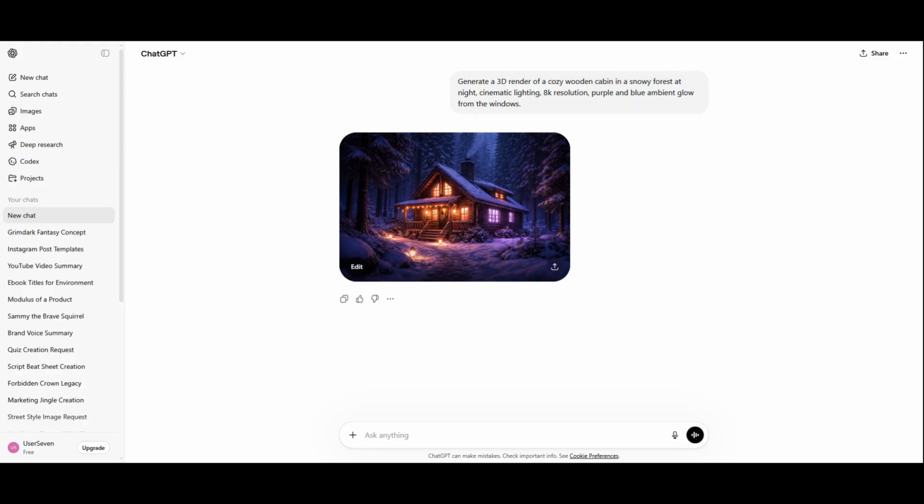If you're not sure where to start, use a sample prompt and then customize it to fit your idea. This is especially useful if you're creating content for YouTube, blogs, presentations, or client projects. Instead of searching endlessly for the perfect stock image, you can generate something original in seconds. That makes the ChatGPT image generator a powerful tool for creators who want speed, flexibility, and unique visuals.